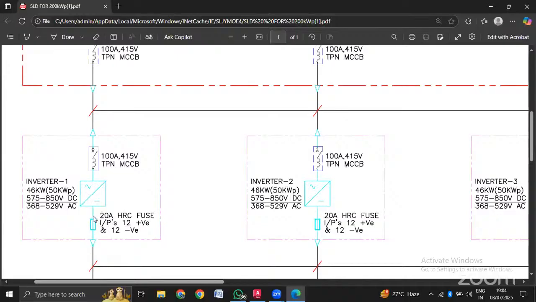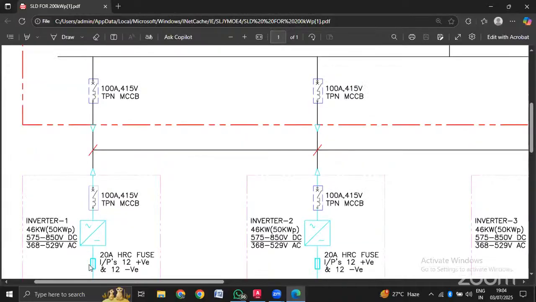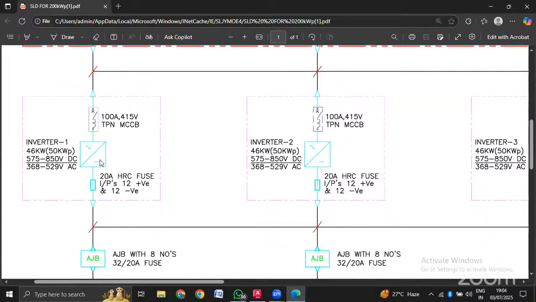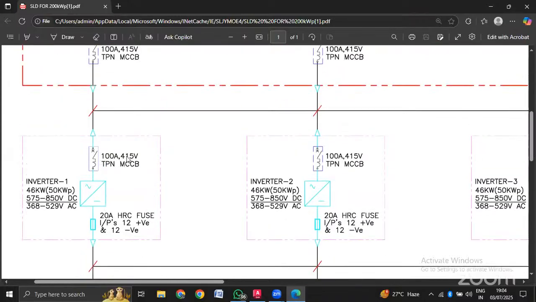In between you will have the fuses. Here you will have the normal HRC fuse, then the inverter, and from there it is connected to the MCCB.